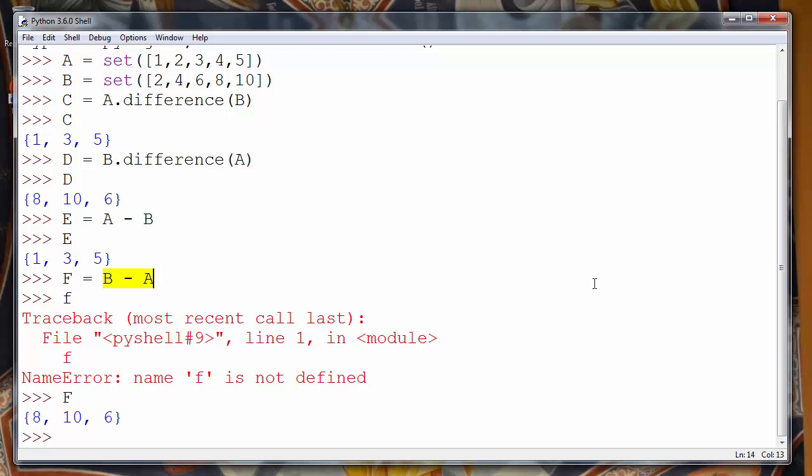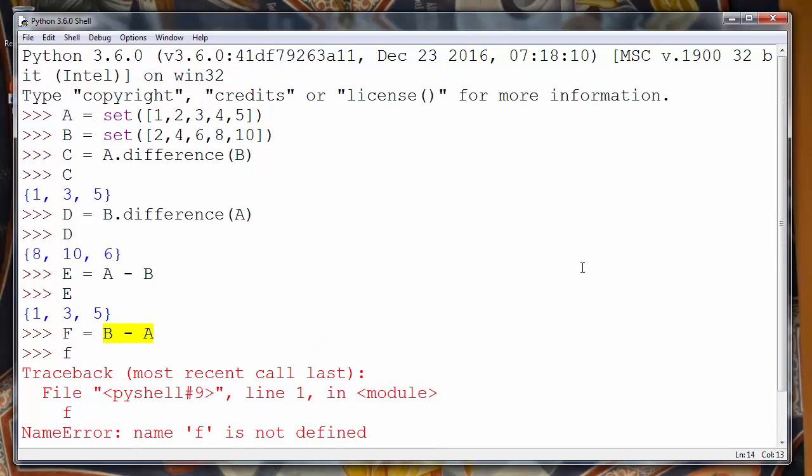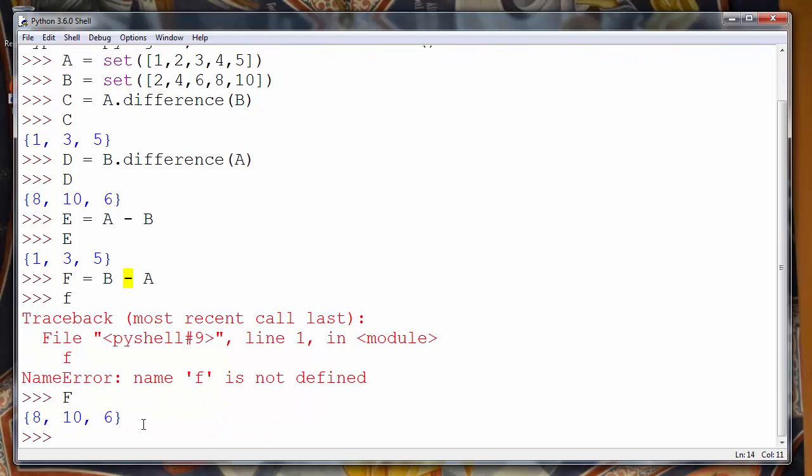That's all for this video. In this video, we learned how to find the difference of two sets, and we could find it by using the method difference or using the operator minus to find the difference of two sets.